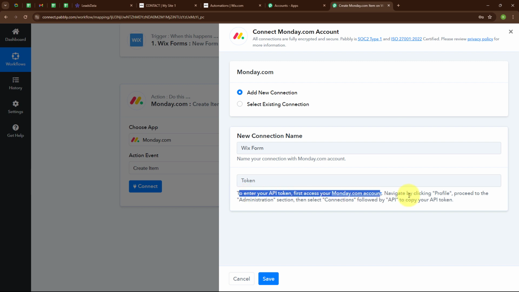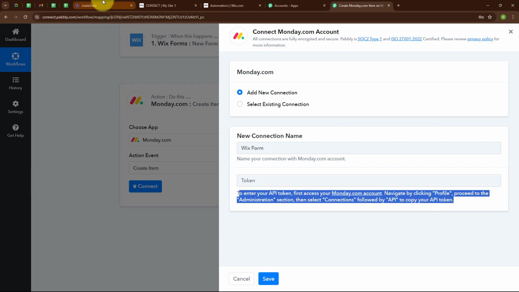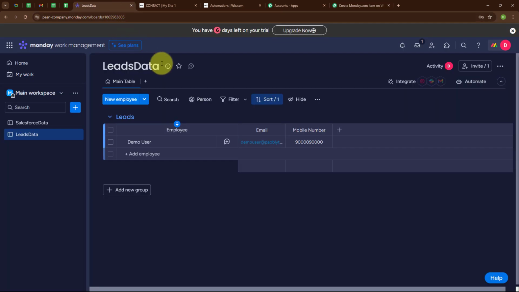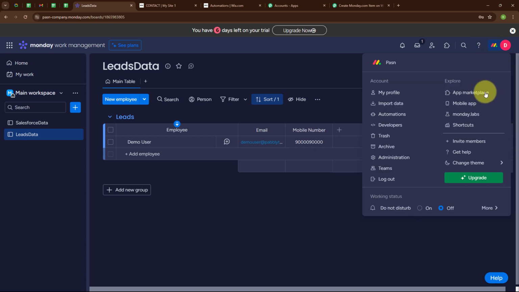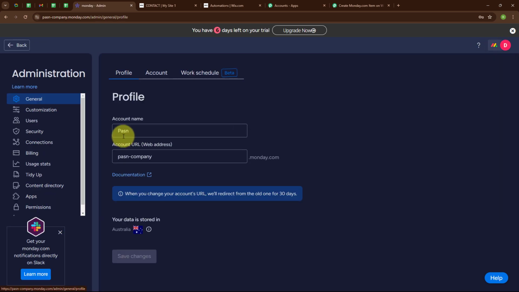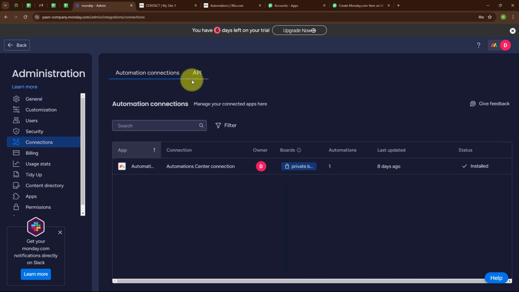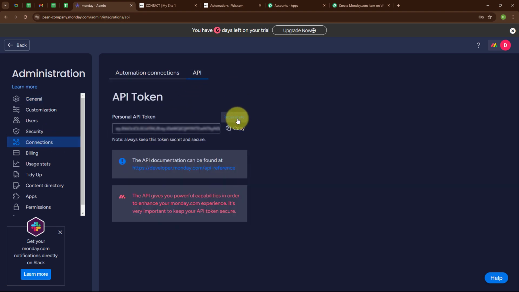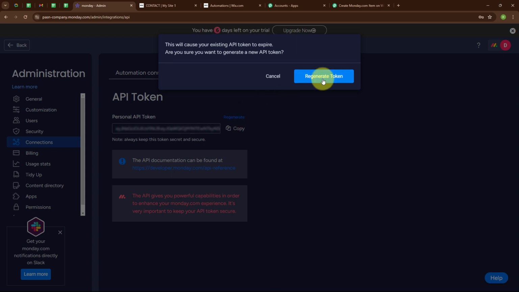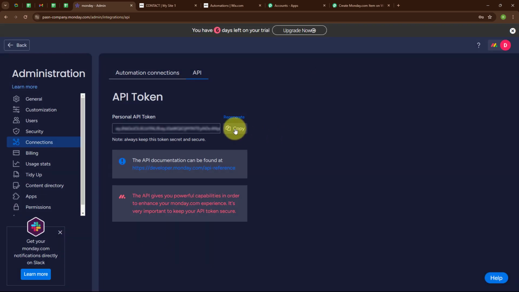So following the instructions given below, I've already logged in to my monday.com account. From here I'm going to click on my profile. And from here I'm going to select administration. And under administration, I'm going to select connections. And from here, I'm going to click on this API. And from here, I'm going to regenerate the API token. And now I'm going to copy this API token.